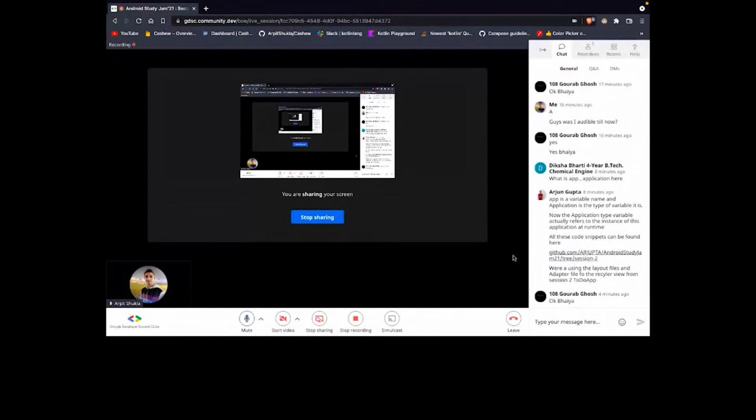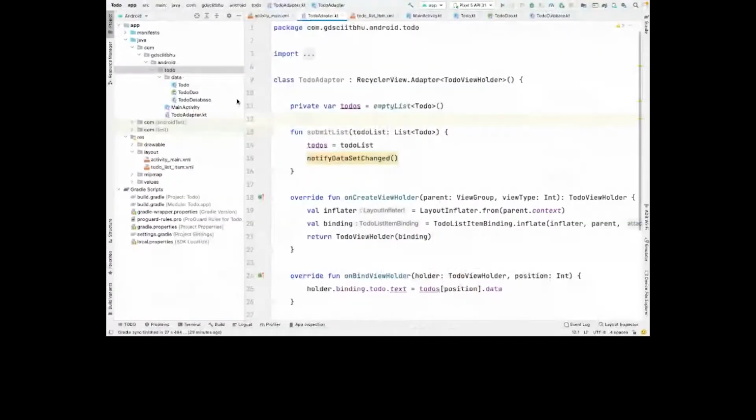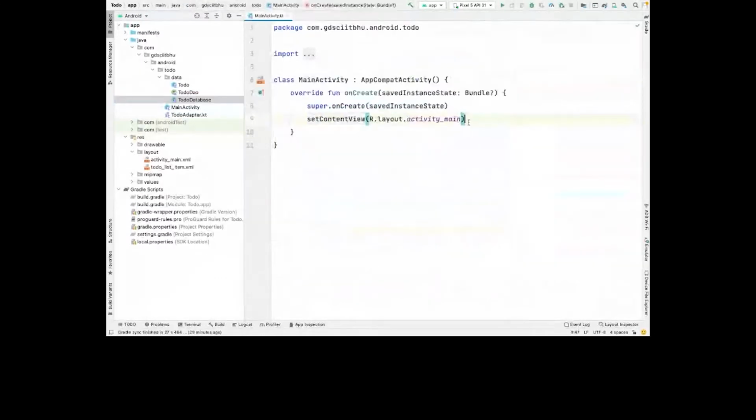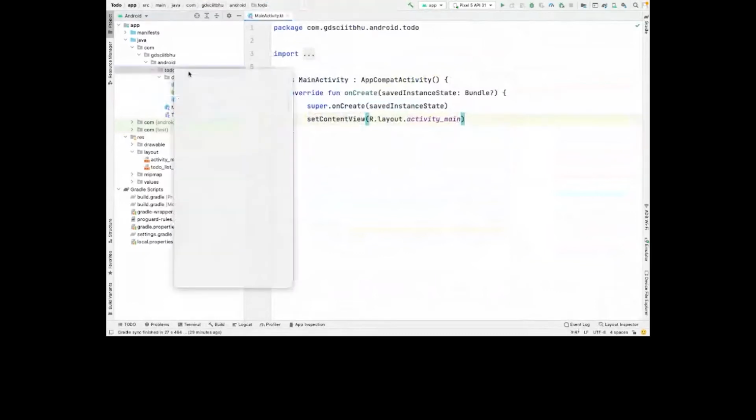So we are almost done. We have implemented our database code. We have our UI ready. The only thing remaining is to connect these two, connect our database with the UI. So now we always create a view model to hold all our data related operations. So let's create a new class for to-do view model. Sorry, that is a view holder. I meant view model.